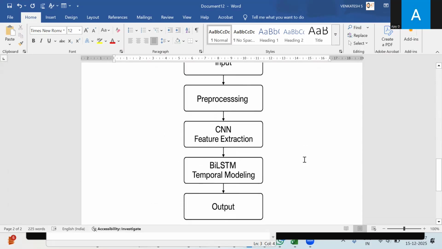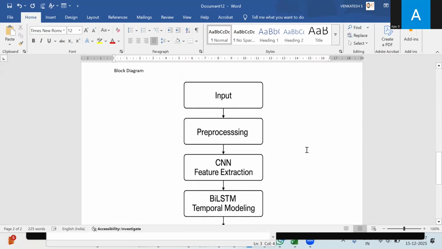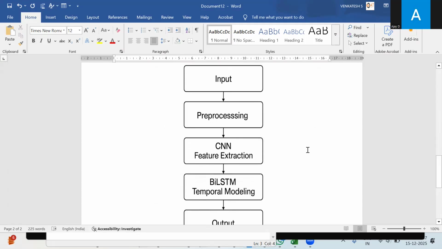So this is our block diagram. First, the input block, where the system accepts either an image or a video. If the input is a video, frames are extracted from the video. If the input is an image, the same image is replicated to form a sequence.